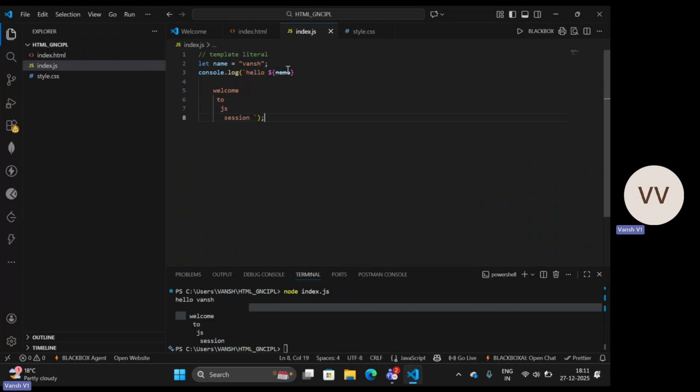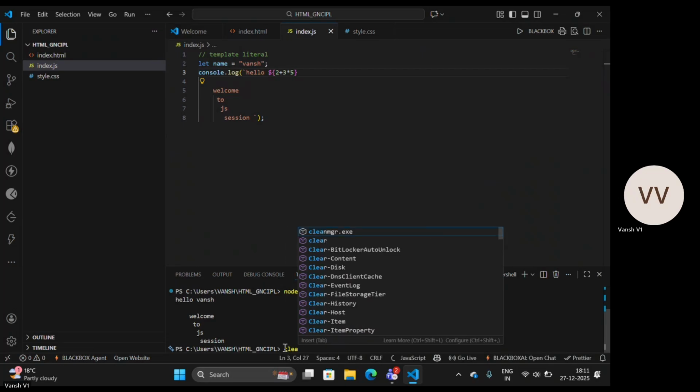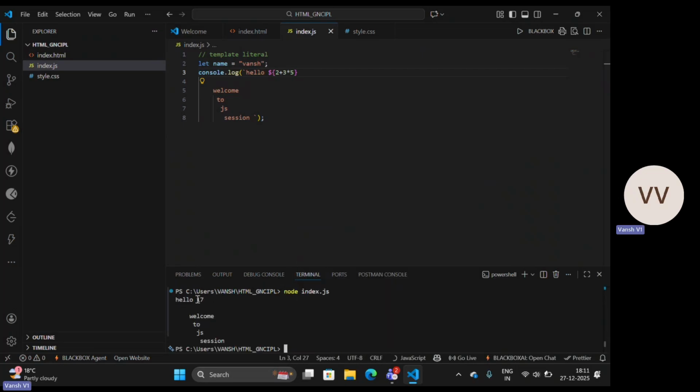Okay. And any expression you write inside it will be evaluated. Suppose if I write 2 plus 3 asterisk 5, that will also be evaluated. It is smart. Let's see. Just see that it is giving me 17. How 17? By BODMAS rules, first of all, it is multiplying 5 with 3, which is 15, plus 2 is 17. Okay. So that's how you are getting the output. So this is template literal. Just have a look at what basically we are doing through template literal.